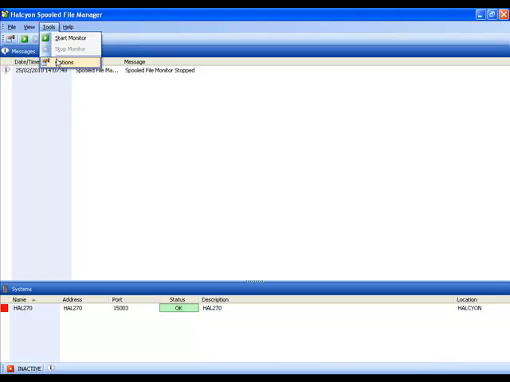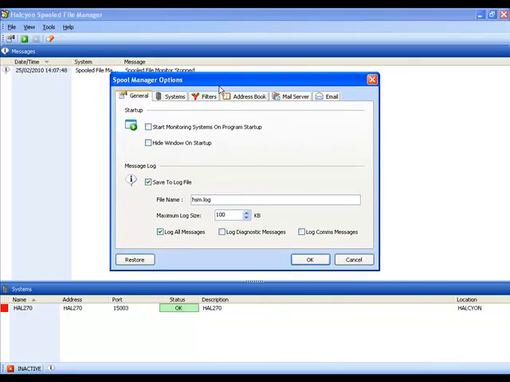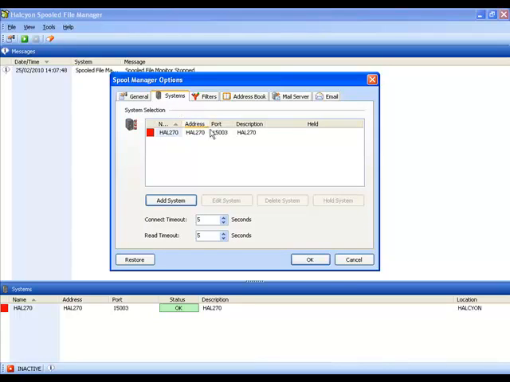If we come into Tools and take Options, this is where all the configuration is performed for the Spool File Manager GUI. There's various general options that you can take, and you can see down here you can activate a login to be put out to a file. We move on to the Systems tab. This is where you can add a system.